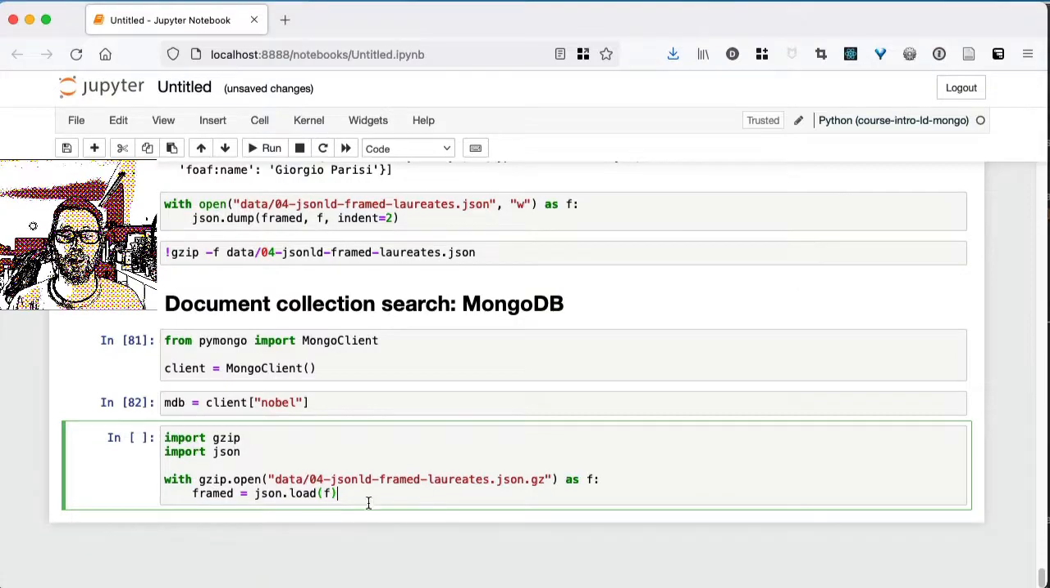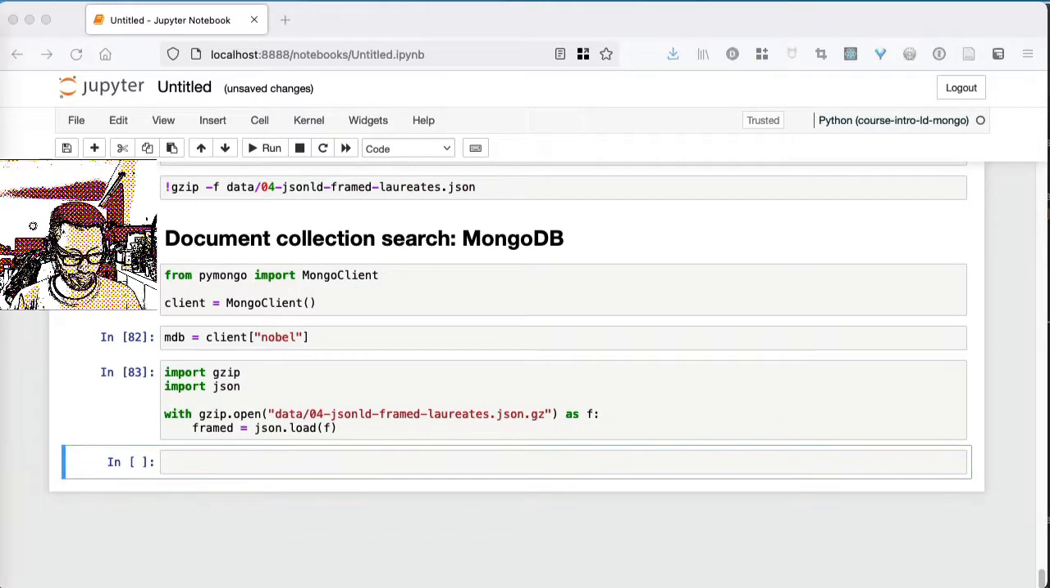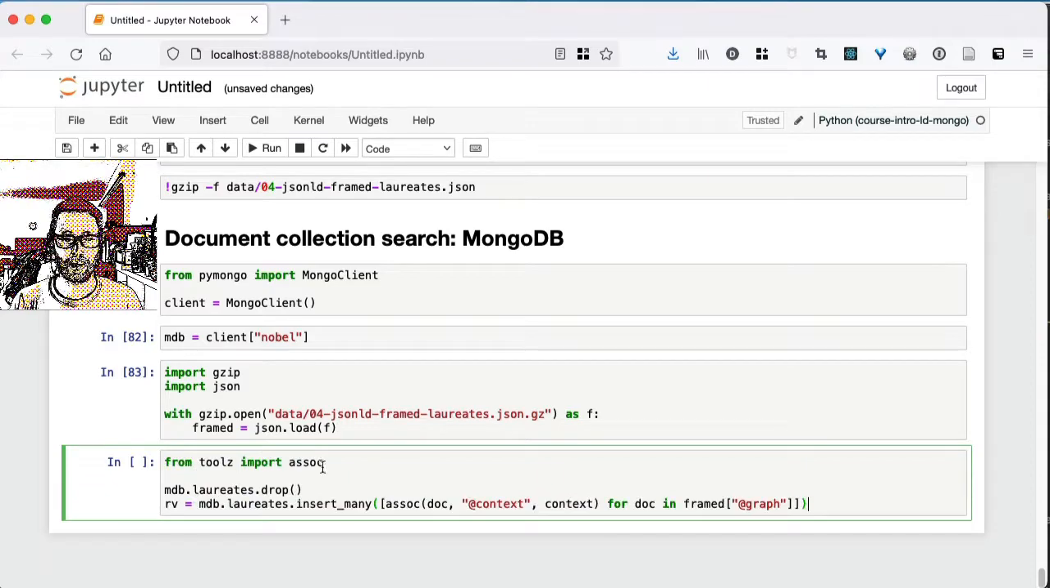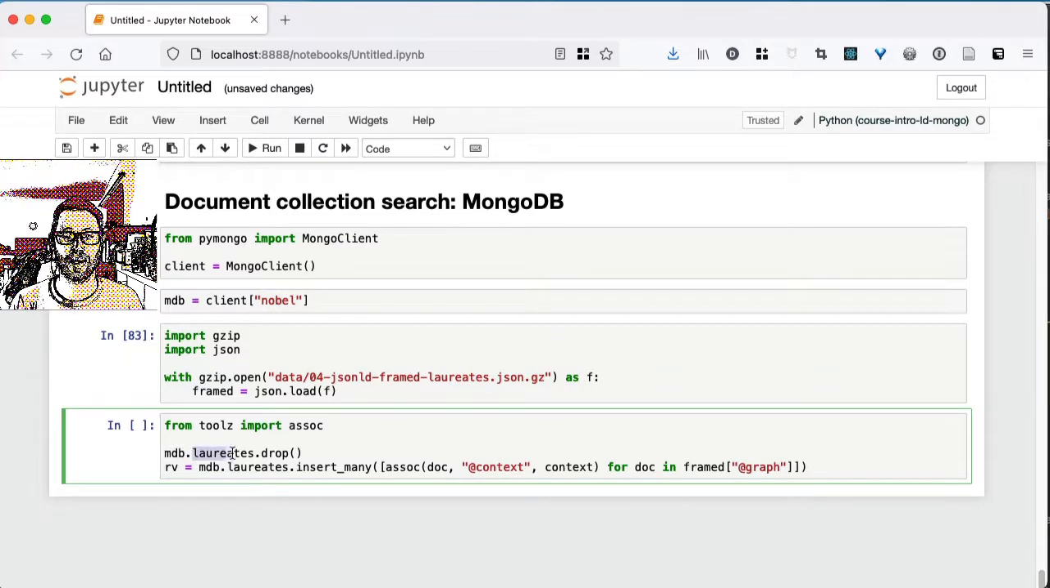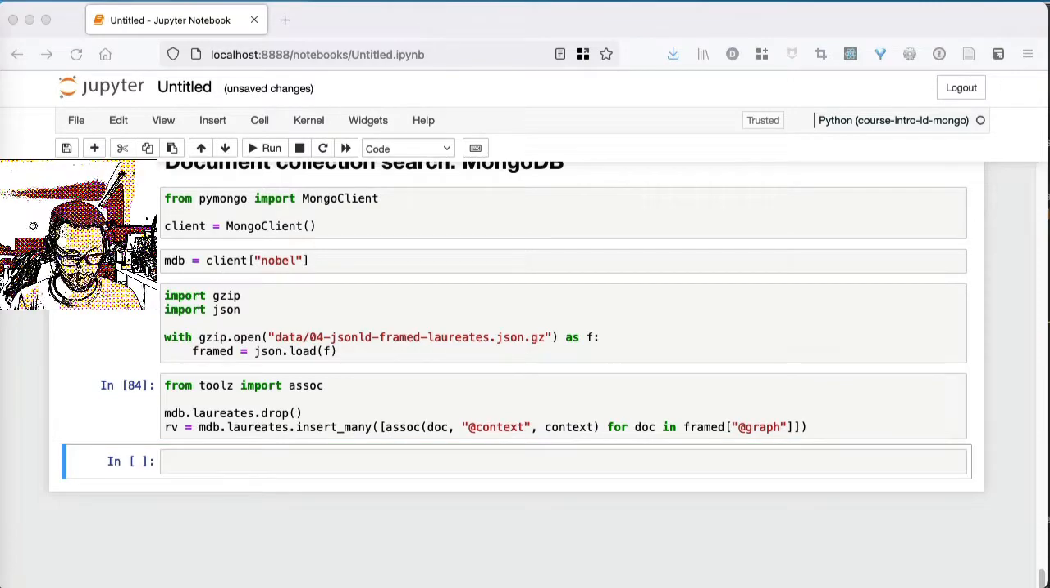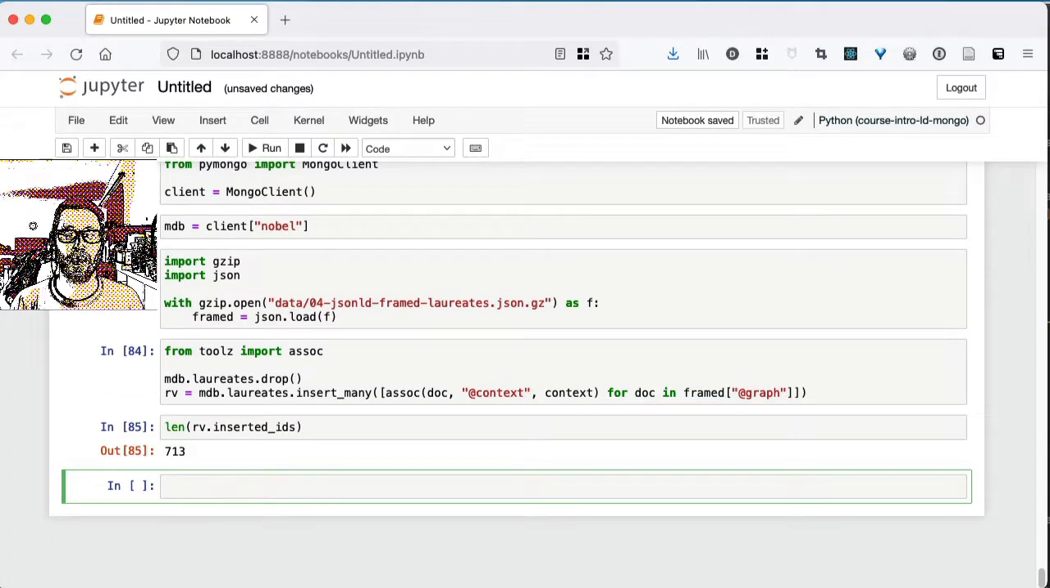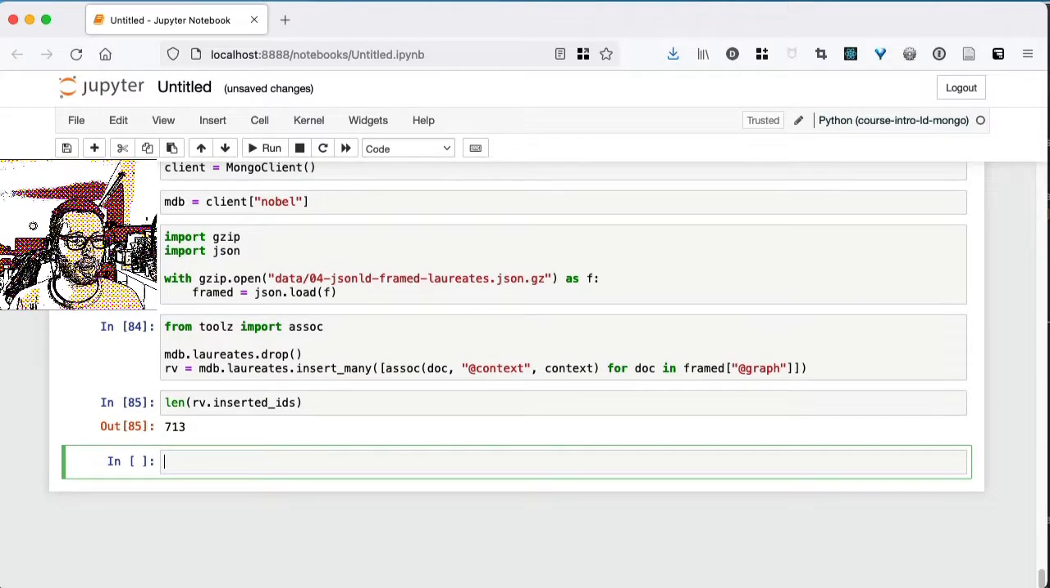And I will also explicitly load our framed JSON-LD collection of laureates from last time into the framed collection. Now in order to load this into MongoDB, I will take the Nobel database on the client, use this accessor to say the laureates collection, drop it, and then in that laureates collection I will insert many, using a list comprehension. For every document in my framed graph, I'm going to associate with that document an additional key-value pair of the @context, that will be our JSON-LD context. Now when I look at the result's inserted IDs, we see we've inserted 713 laureate documents.